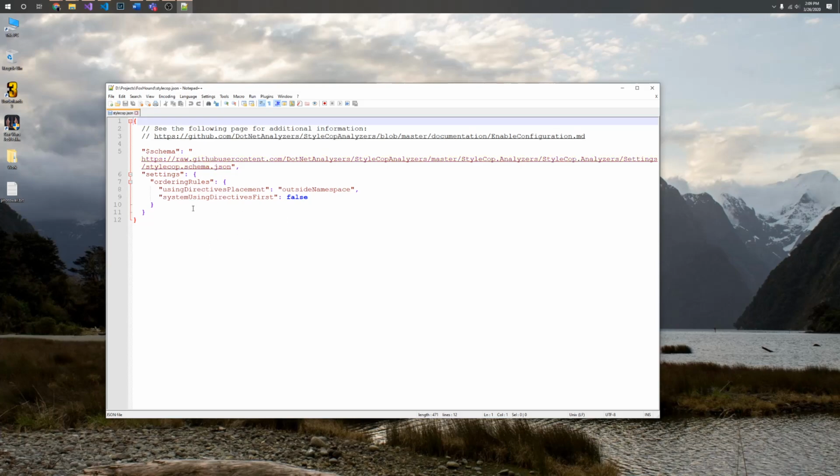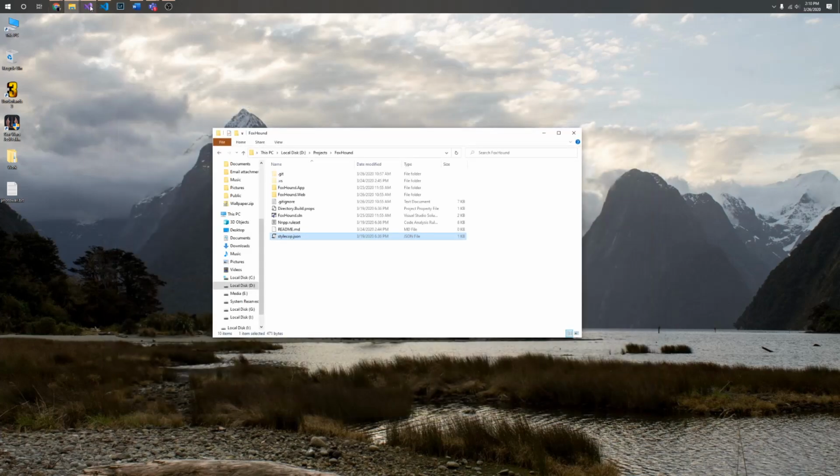And then the StyleCop JSON is just some rules for StyleCop, which is the styling analyzers. Some of these things are kind of goofy out of the box. This just says, if you have your using directives, by default it wants them inside the namespace, which is really not how anybody does anything. So that's just saying, no, don't do that. We'll see that as soon as we open the solution again.